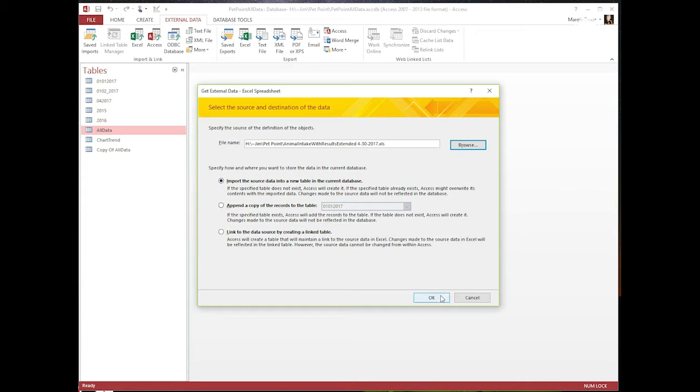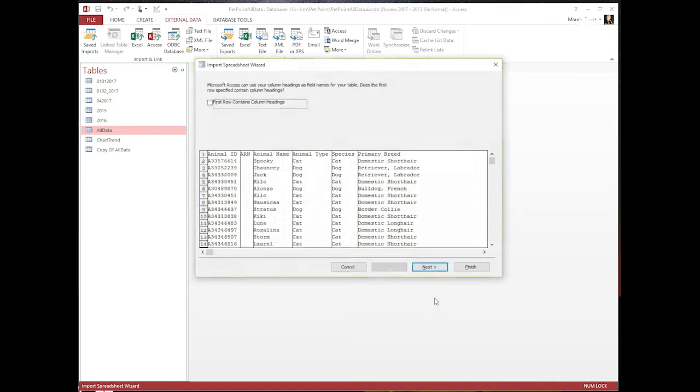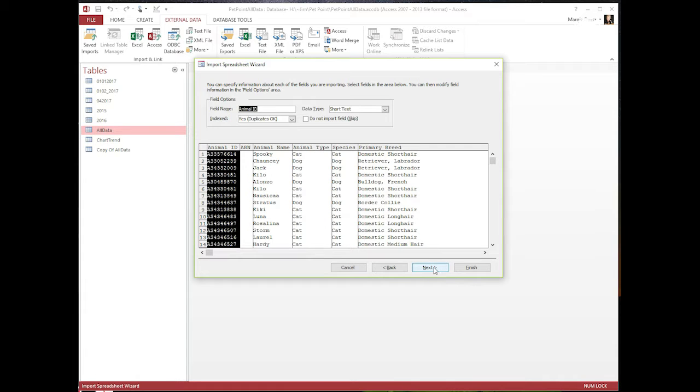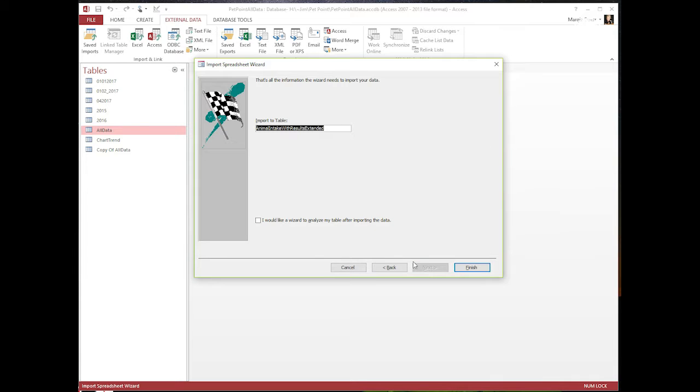All right, then say OK. So you don't have to delete those extra fields that PetPoint stuck in there until you're getting into this process here. You don't have to do it up front. Okay, first row contains column headings. Next. Next, no primary key. Next, I'm going to name this 042017. Finish.